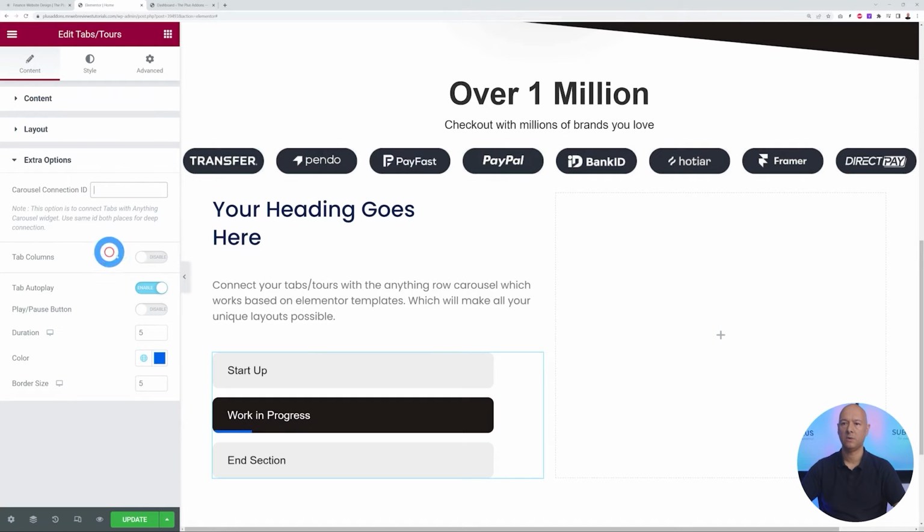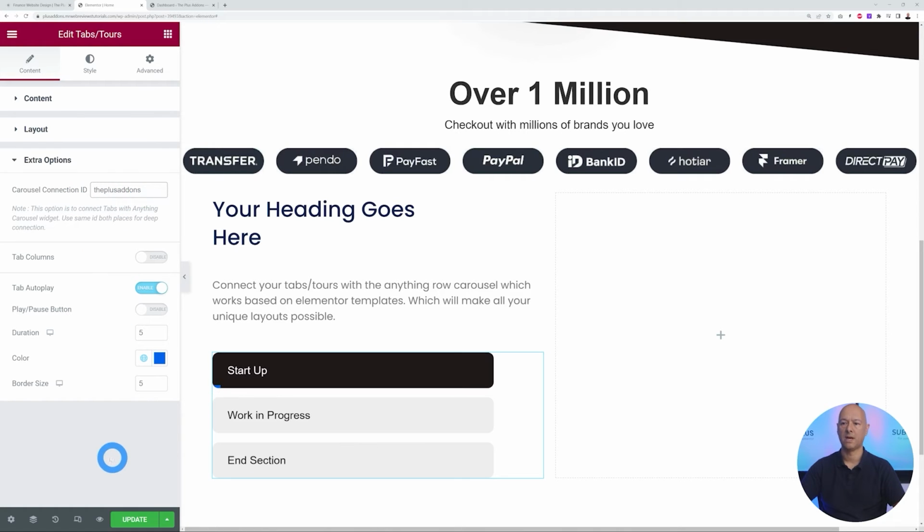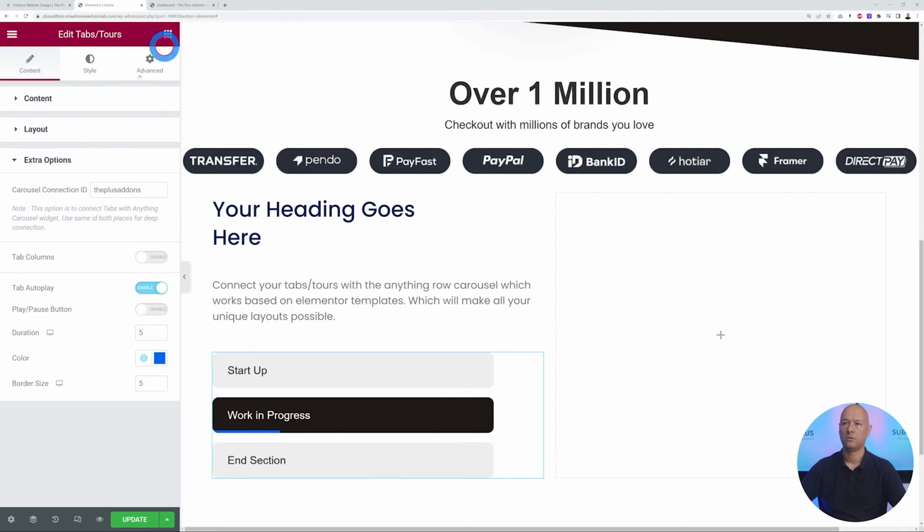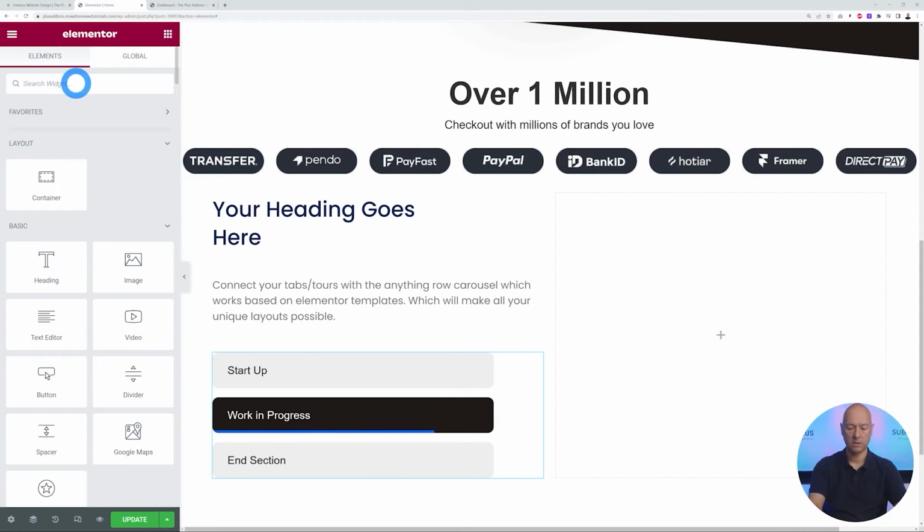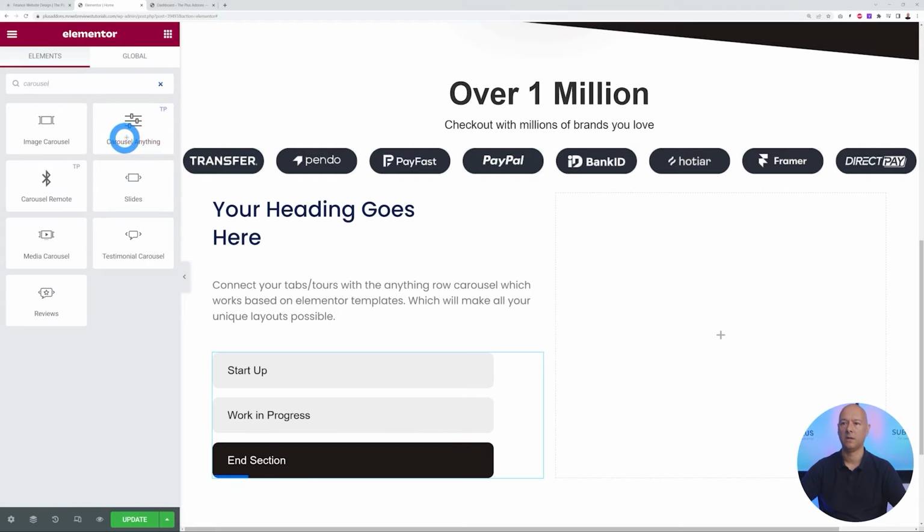That's perfect. And now we need to give it a carousel ID. So let's call this one the plus add-ons. Whatever ID you want, obviously. And now we can go ahead with our second section here. So let's go back to our widget. And this one is called carousel anything. There it is from the plus add-on.